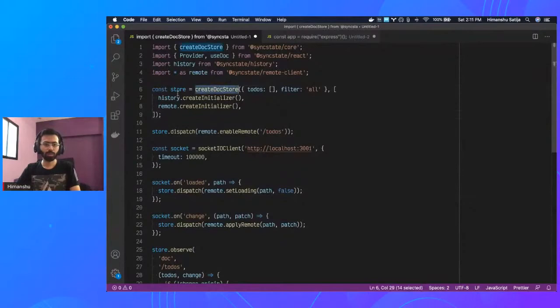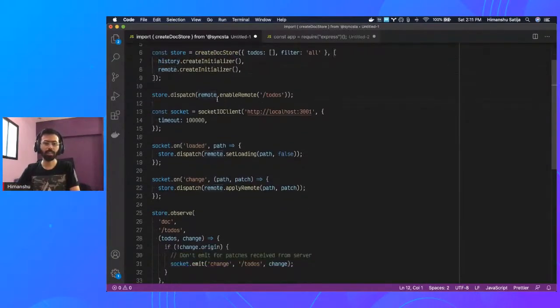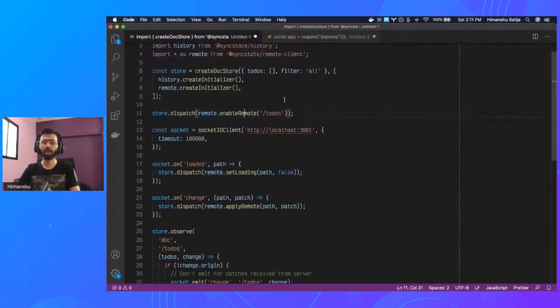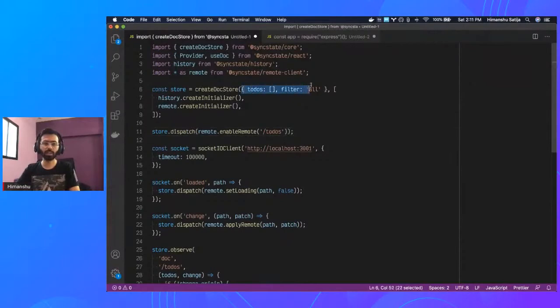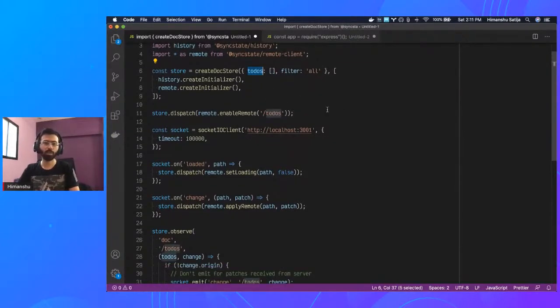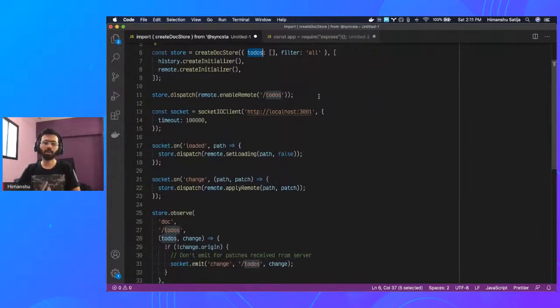So I'm just adding this remote plugin here, and then I dispatch this remote.enable remote slash to dos. So what this does is in our document, it enables remote functionality for this part of the tree. So it doesn't affect filter or any other data that is present in the document. It only syncs to dos. So you can enable this for different parts of your tree as you like.